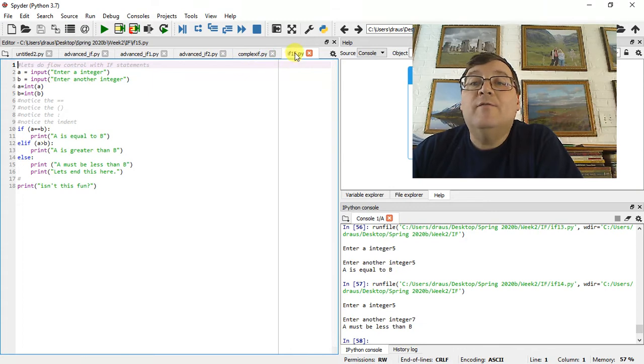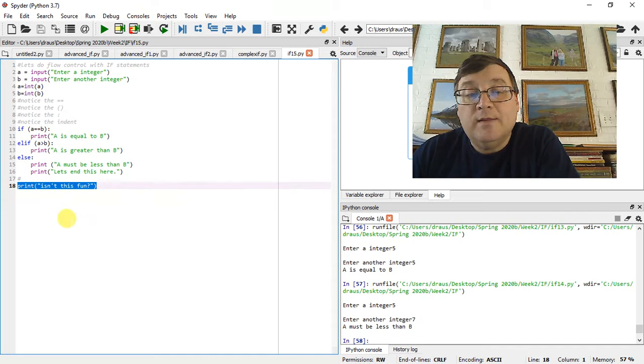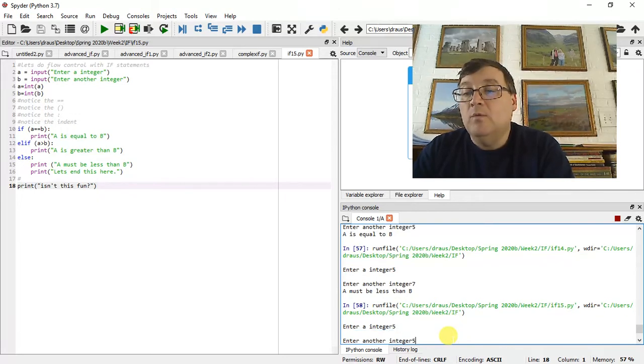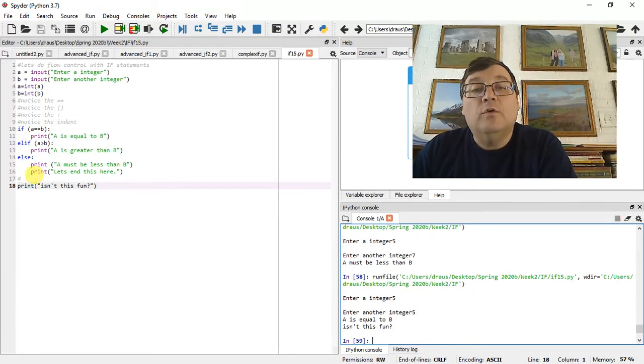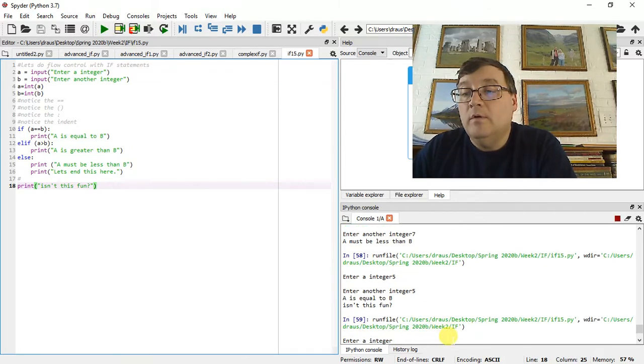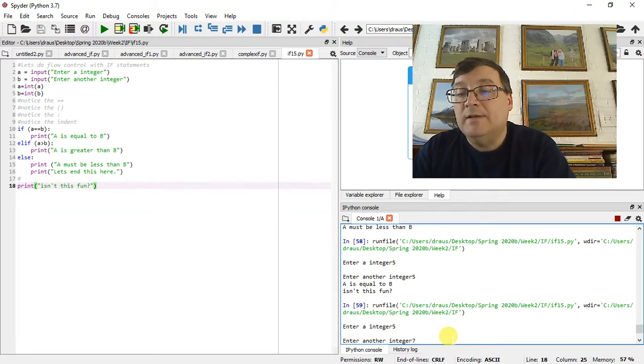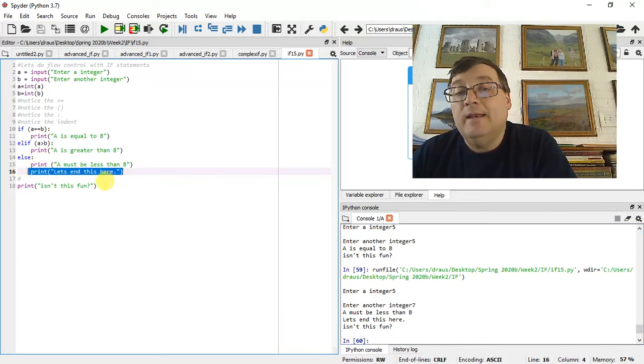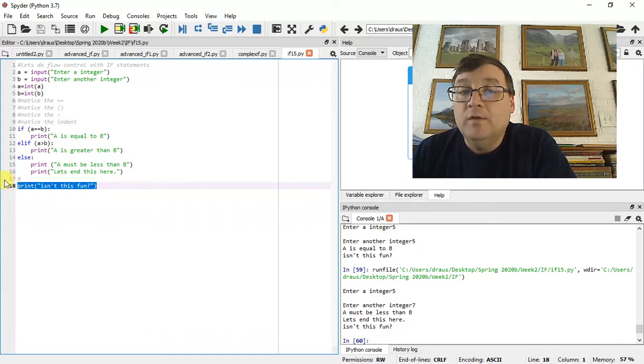If we look at if5, you can see this does the exact same thing. It just demonstrates that we continue on down the program with line 18. And so again, if we do equals, it then goes through, and then prints isn't this fun? And if we do 5 and 7, we say it must be less than b, and let's end it, and then go, isn't this fun? So as you can see, the indent is what flows with the if statements.